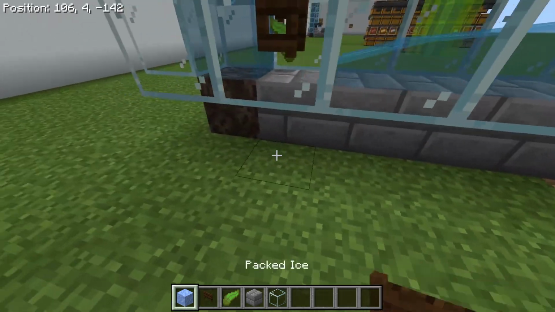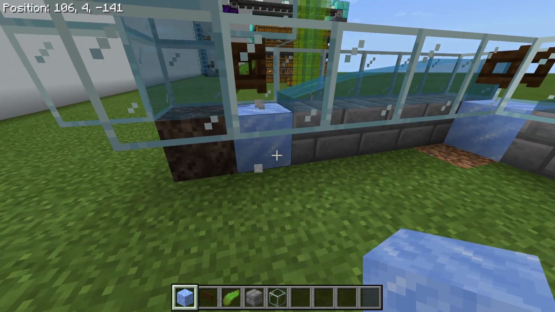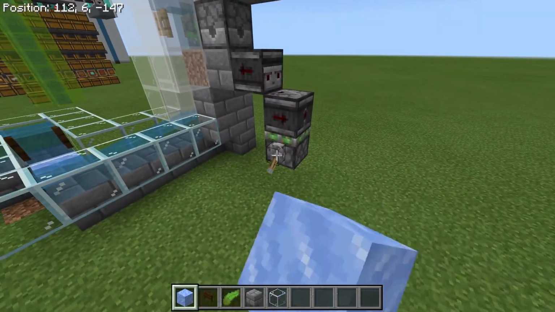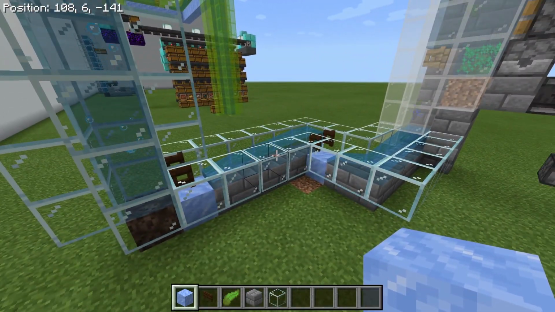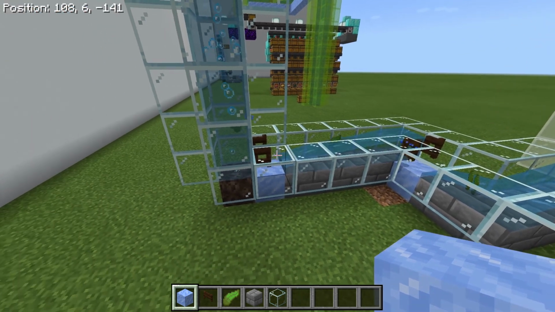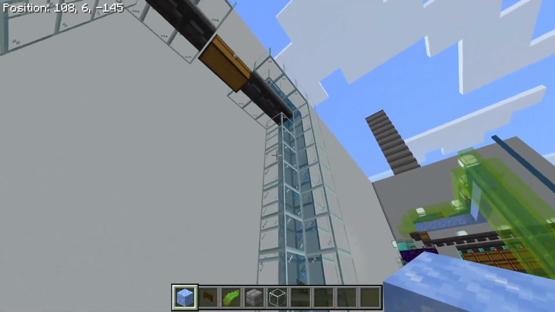We can fix this by replacing this block with a packed ice or a blue ice block. Here I am using packed ice. If we turn the farm back on, we can see that the items now will glide over the ice and into the bubble elevator. And that is the simple one done.